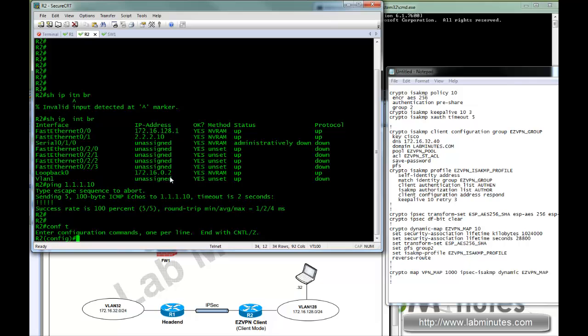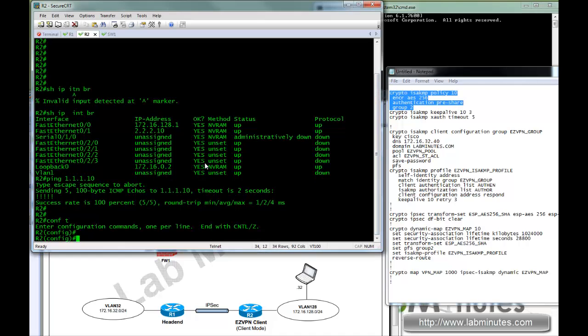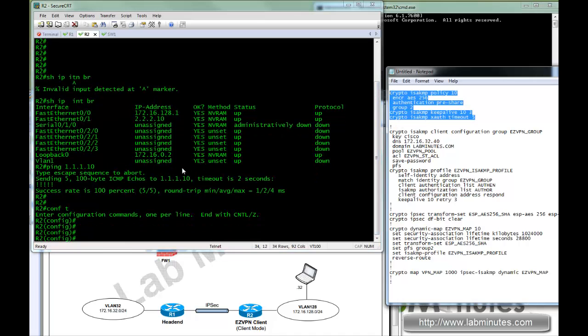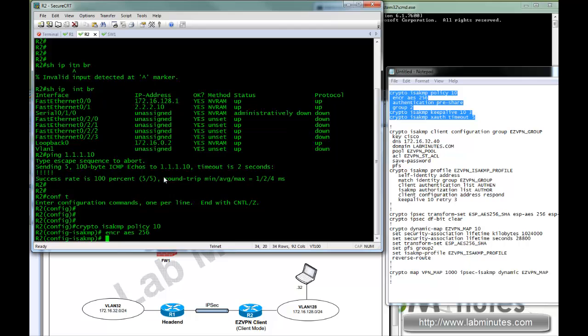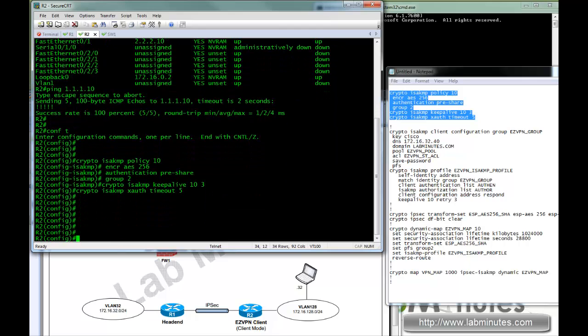First on R2, we are going to configure the ISAKMP policy, although you don't really have to, but if you happen to have multiple ISAKMP policies in R1, maybe it's a good idea to specifically tell R2 what policy is acceptable to it. So here we already have that copied out. We might as well just copy the rest of these phase 1 parameters. Okay, so those are in.